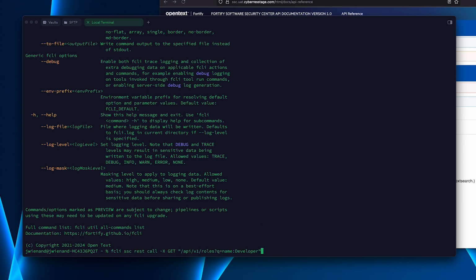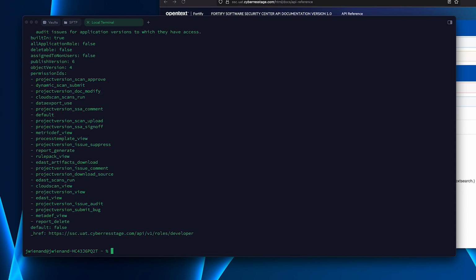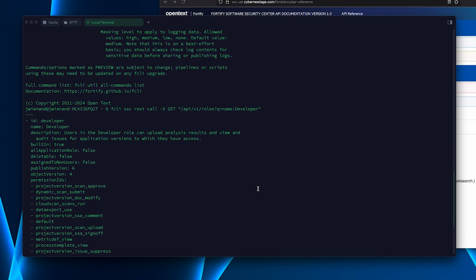So as you can see here, we have fcli SSC REST call -x get. Then we have our endpoint right here, and then we use the filter to filter just for the developer role. And if we execute that, as you can see, we will get a JSON output with all the details for the role without having to manually manage authentication tokens or headers. So this is incredibly useful for custom scripting and for accessing newer SSC API features.